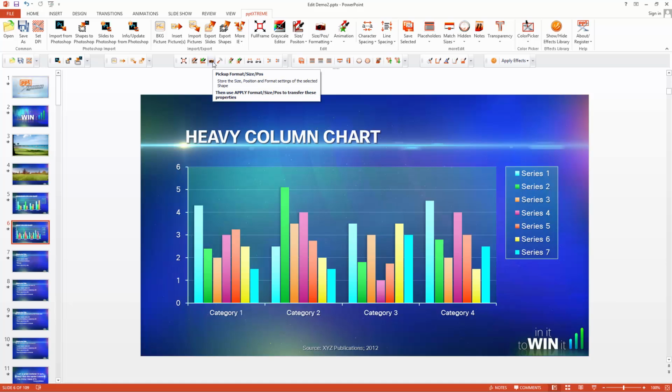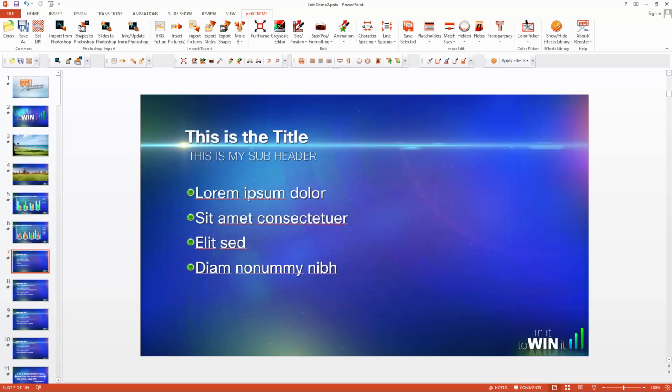The next two tools do the same thing, but in addition to size and position, it also picks up and applies the formatting. Here I have a subheader on this slide, just the way I want it. On the next few slides, I have some text that have not been positioned and formatted properly. So I'll just select this shape and pick up size, position, and format.